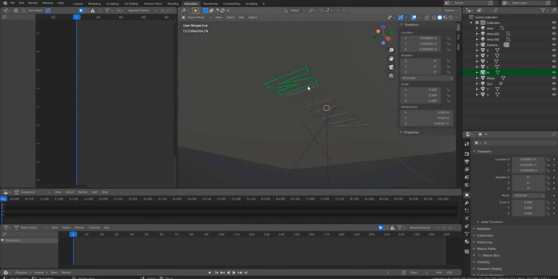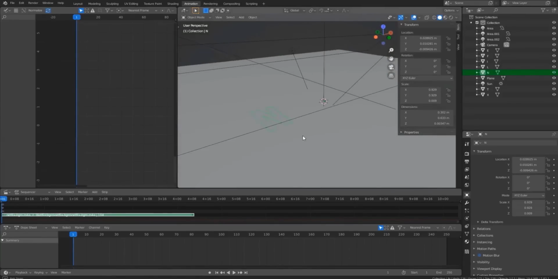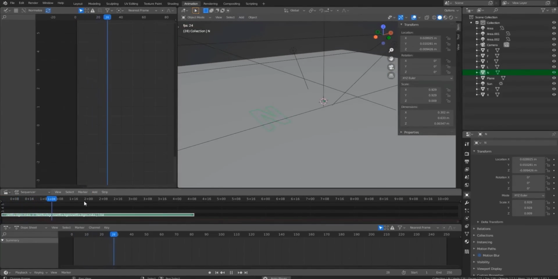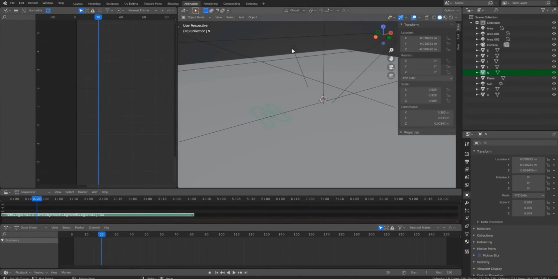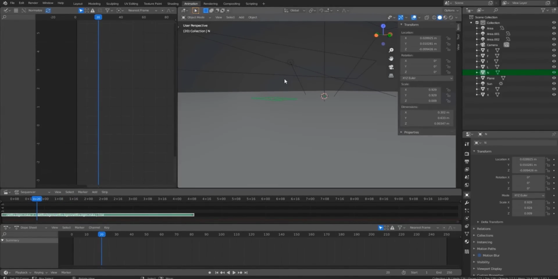Before starting to animate this letter N, we can import the sound, the background music. I'll share the link in the description from where you can download this. Okay, so let me play this. So this is the beat that we need to note, because exactly at 20 we need to change the scale of this letter.